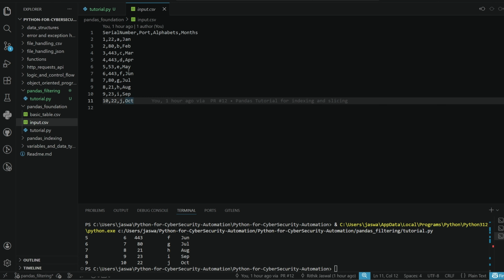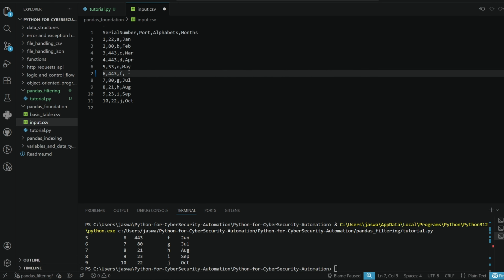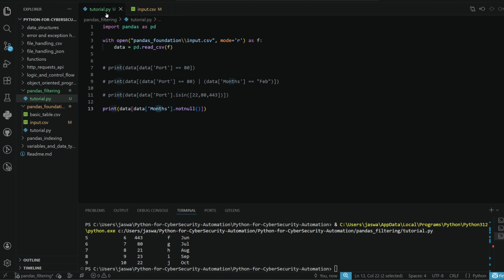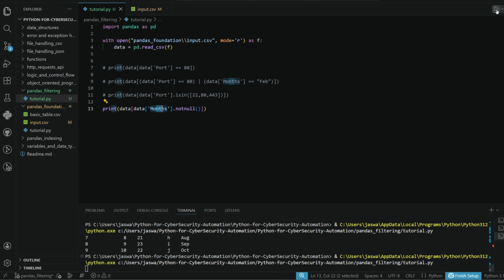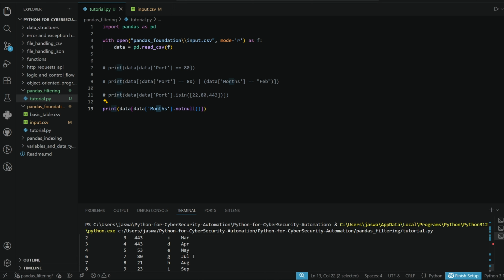But if you go ahead and remove, let's say, June from here, save this CSV, come back again and run it. So now the row which contained the June has been eliminated from here. You don't see the entry number 5, the index 5. So this removes rows where data is missing.